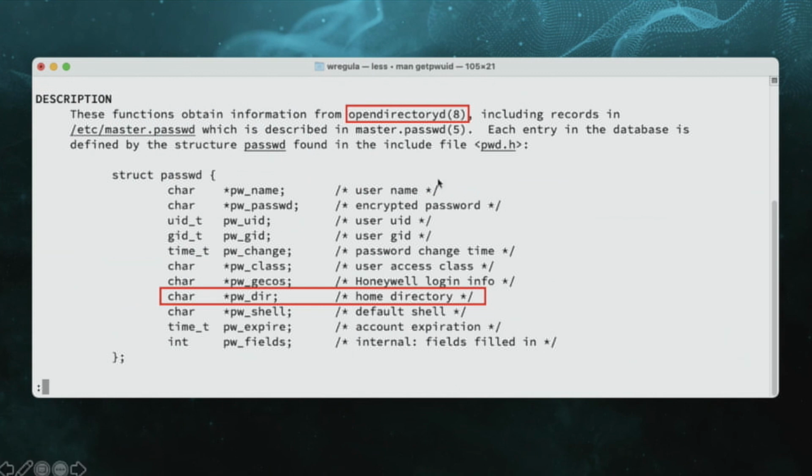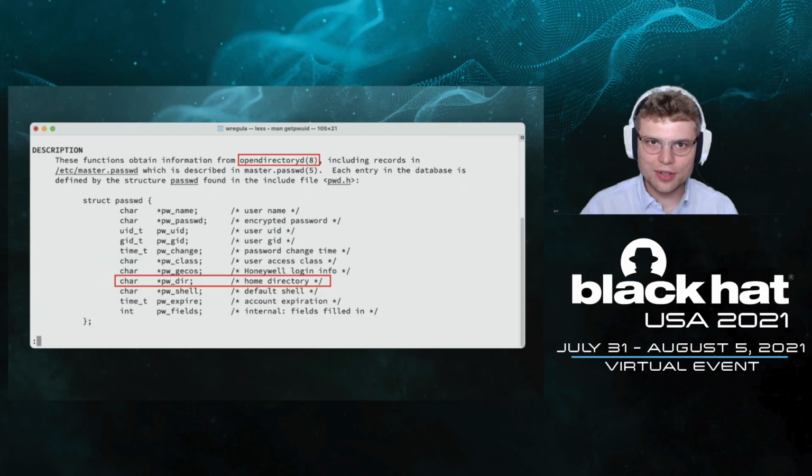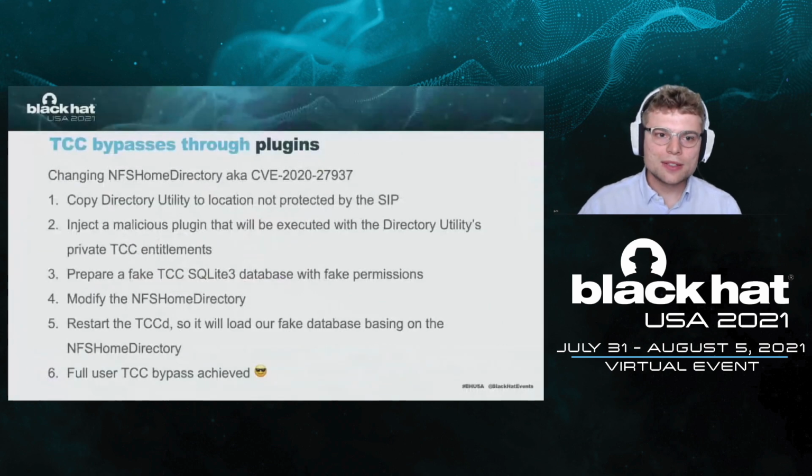And in the man page, you can read that it obtains information from the Open Directory daemon. So I was almost sure that if I changed it via the directory utility, it would have an influence on TCC. So I confirmed that, and here we can see our exploitation scenario.